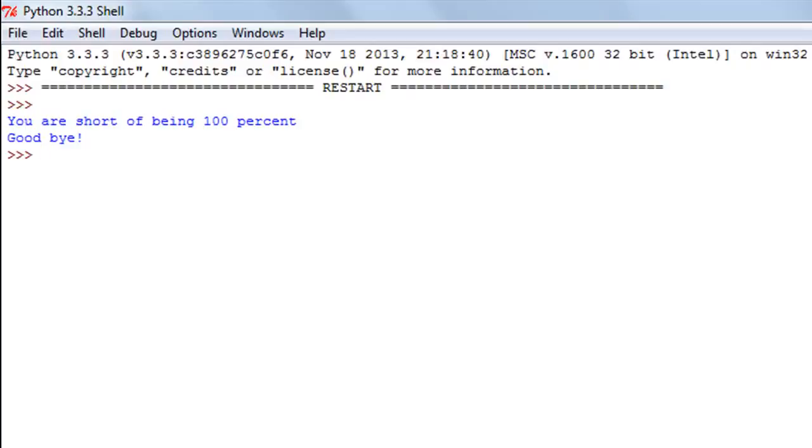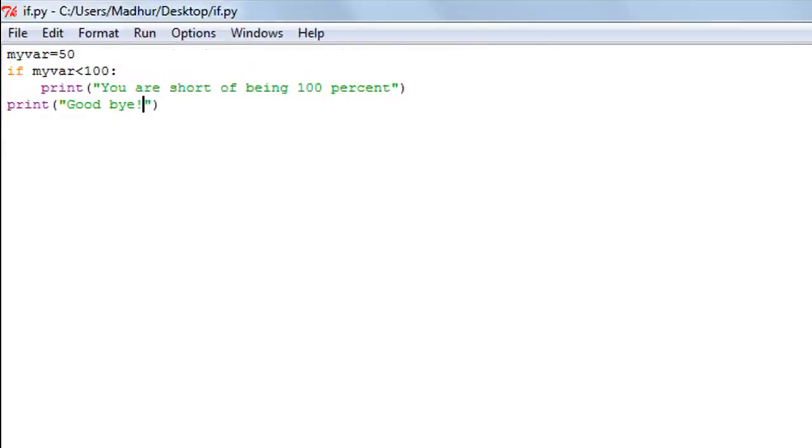And that's not because they both happen to be within the block of if. First the variable was created, it was initialized with 50, then the comparison was made, and since this expression evaluated true, this print statement was executed, and then the control was returned to the main program and then this print function was executed.